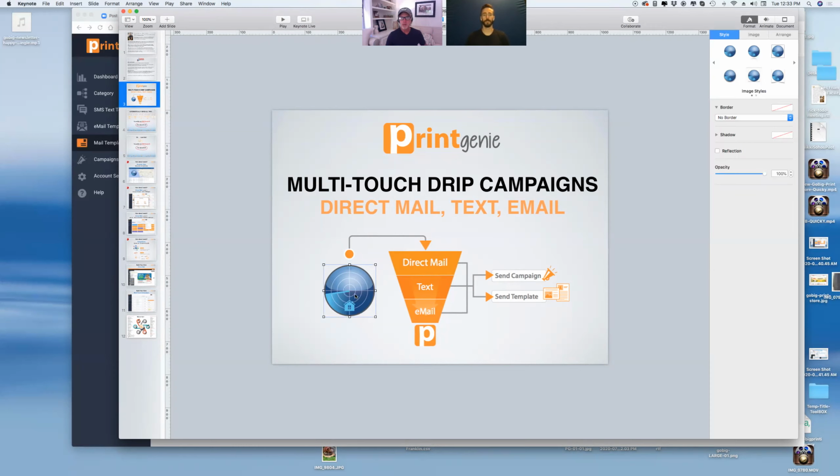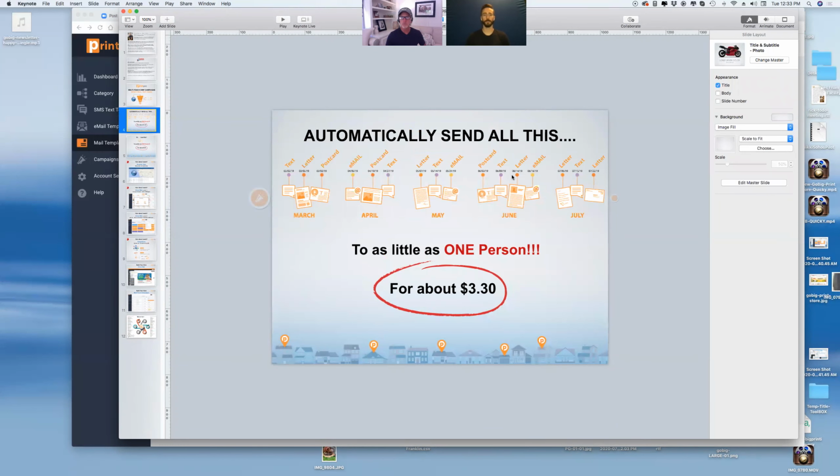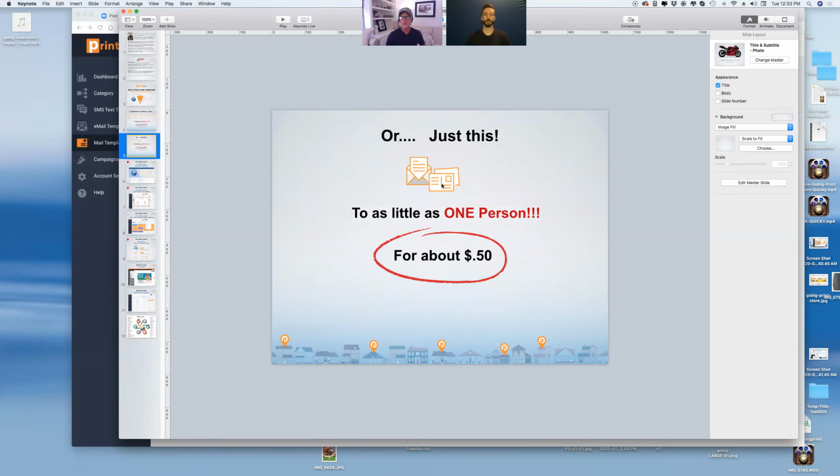Multi-touch campaigns combined with data and then direct mail sequences, either sending one or a full campaign. And ultimately, like we spoke about before, all of this sent to as little as one person for about $3.30. So I'm going through this fast because we already went through it, but essentially I'm showing you all of that, and this is an example, or just one postcard or letter can be sent to one person, right?